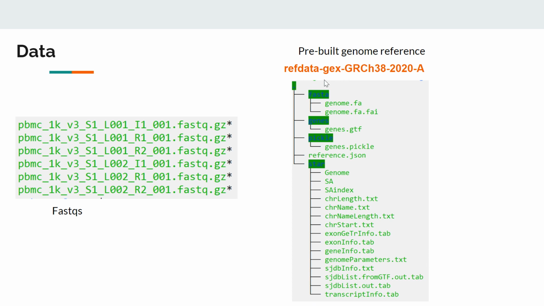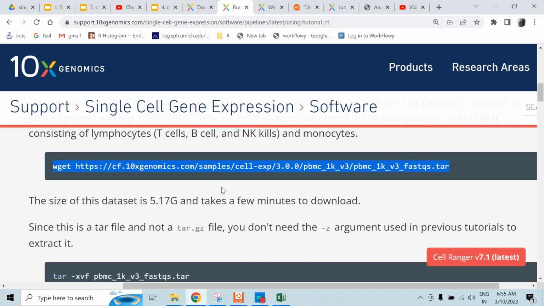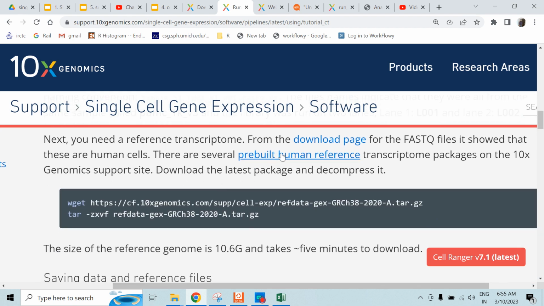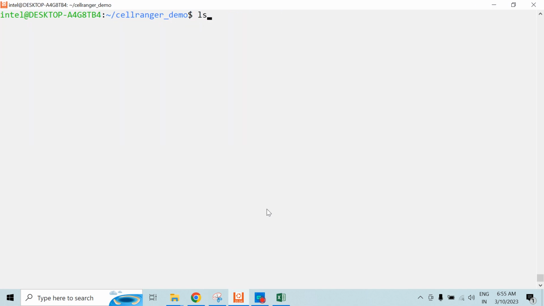So we can directly go to their website and download, for example in this case, GRCh38. And if we want some custom reference, then there is a way we can build this kind of format. But for now, we will just download the pre-built reference data from their website. If we go to the same example section, we will see the pre-built human references. We can use the wget command to download it, and then extract it using the tar command. I have already downloaded it, so I'm not showing it again.